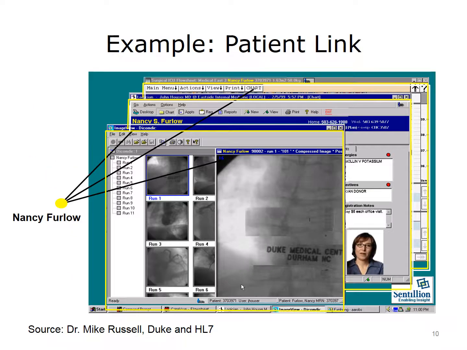Here is an actual example that shows several applications that are linked through the use of CCOW. In this case, the X-ray image, demographic data, a flowsheet, and other applications are linked and available to the user.